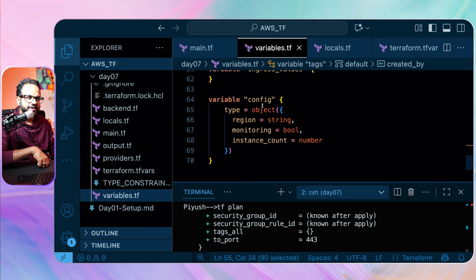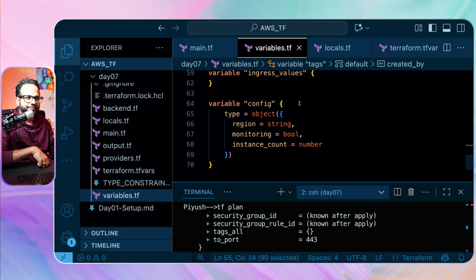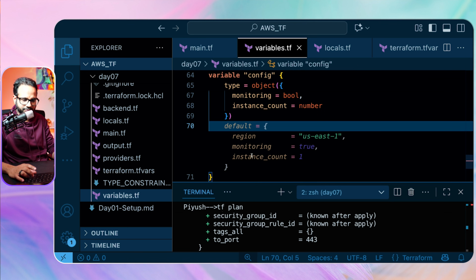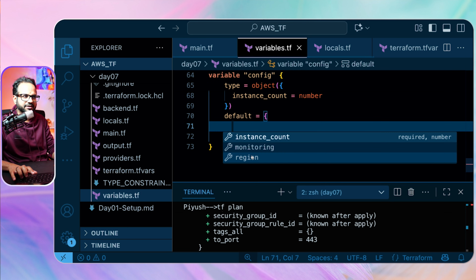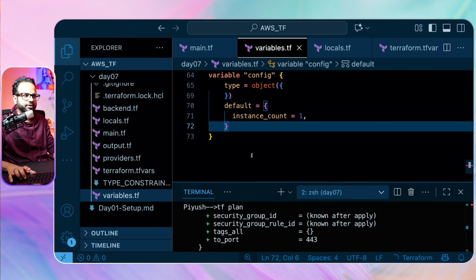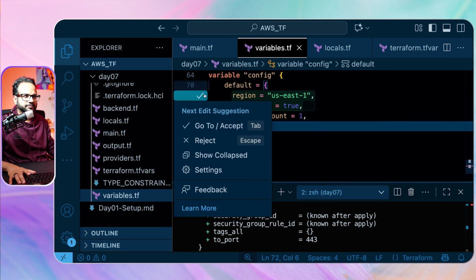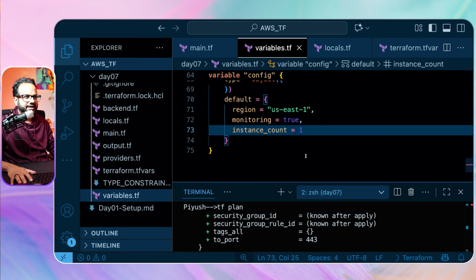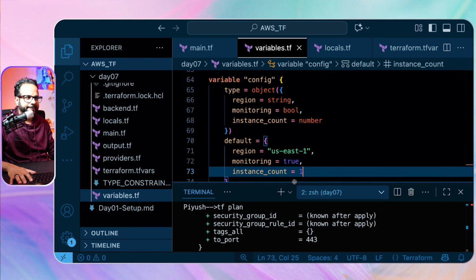But over here, because we are not defining the data type of all the elements, instead we are defining the data type of each of the elements. So we have said region should be string, monitoring should be boolean, instance count should be number. And now we can have its default value. So let's add default as well. Instance count is, let's say, 1. Monitoring, let's add the suggestion, monitoring true, region is this, and this is how it will look like.